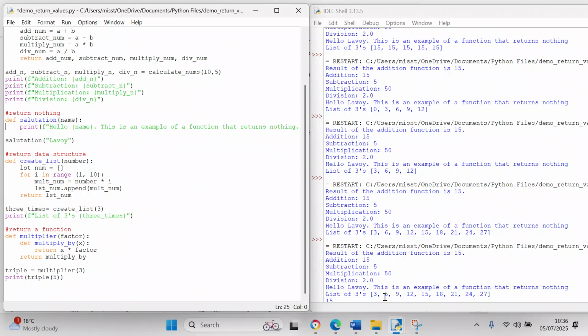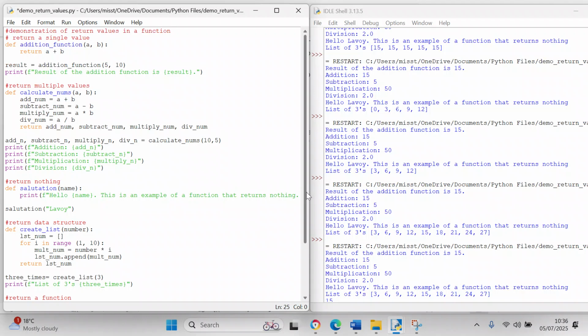So that's it. That covers the items that a function can return. It can return a single variable. It can return multiple variables. It can return nothing. It can return a data structure, and it can also return a function. So that concludes this particular video on what a function can return.